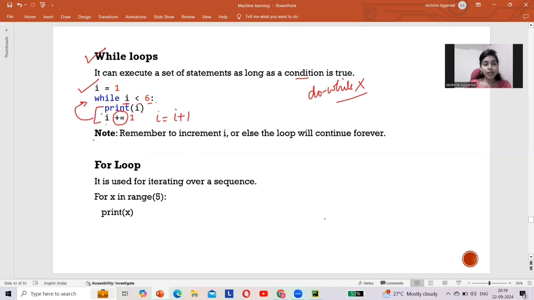So kindly read this note. If you do not mention the increment of i, then this loop will continue forever and it will become an infinite while loop. But we have already provided this increment of i, so the output of this particular code will be 1, 2, 3, 4 and 5.